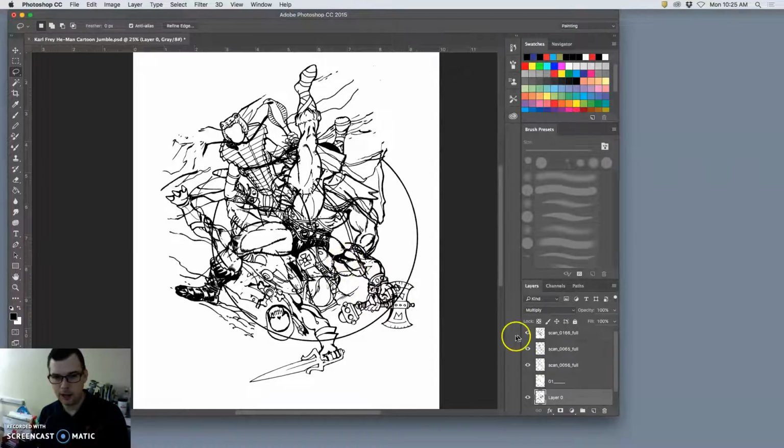I have an area selected here, and all I have to do is turn the eyeballs on and off to see what it will actually erase in that area on the different layers. So this exercise is all about just getting used to these layer tools, how they can be used.